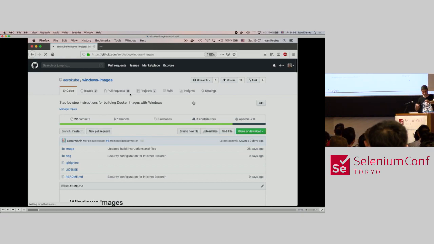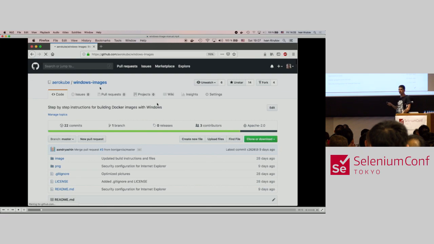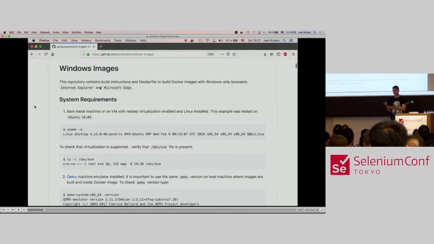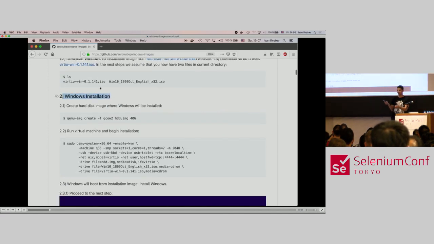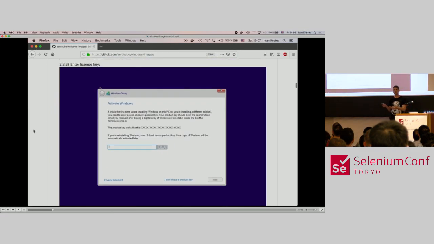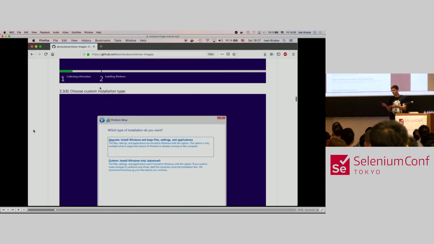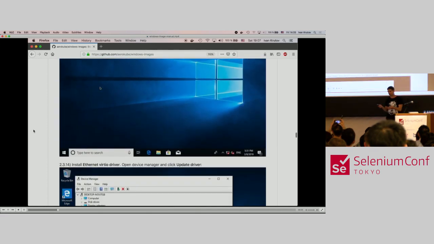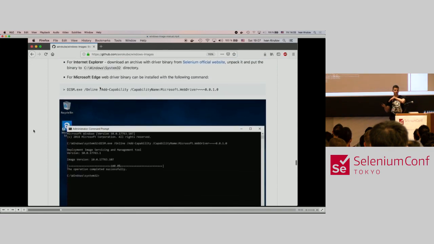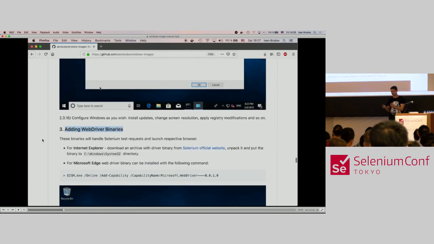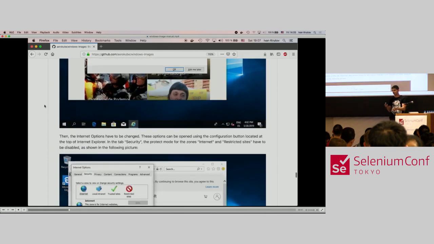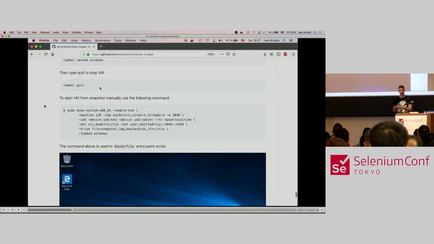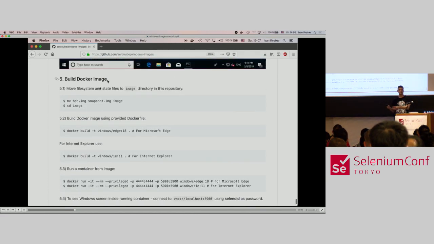Okay. So here I'm just showing the contents of this repository, so you could understand that this is a straightforward instruction having some preparative steps, a Windows installation procedure with all the screenshots provided here. Then we have a step when we are copying the WebDriver binary inside the virtual machine. Then we are taking the memory snapshot to a file. And finally, we are building the Docker image, having the virtual machine inside this image.